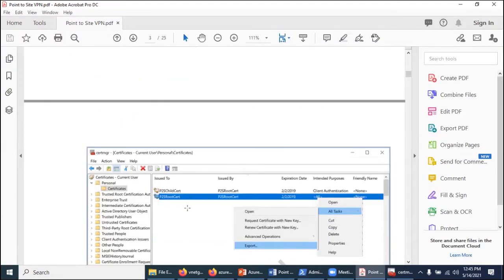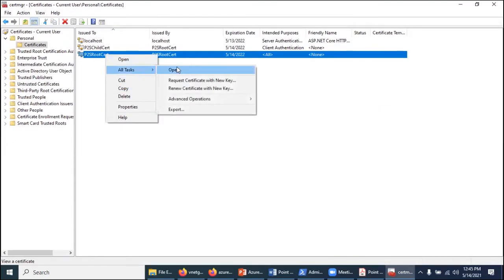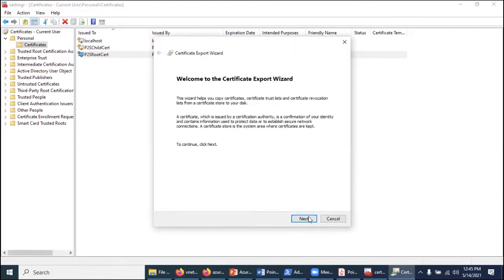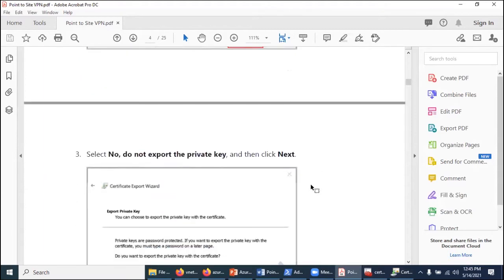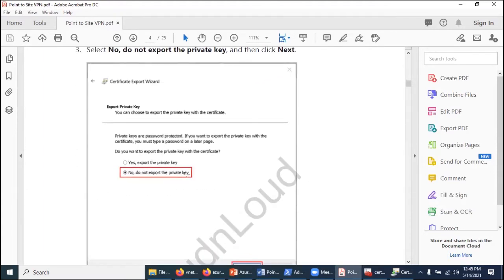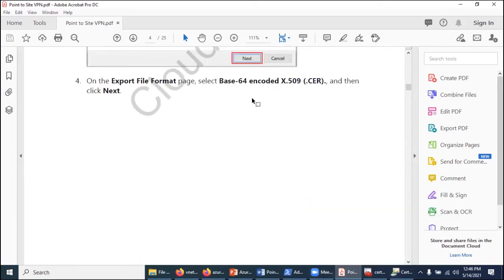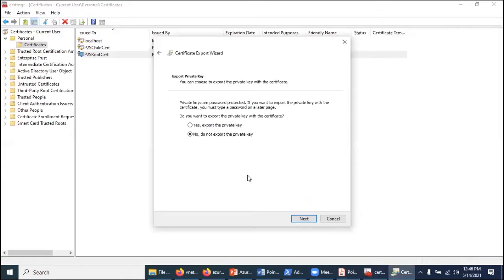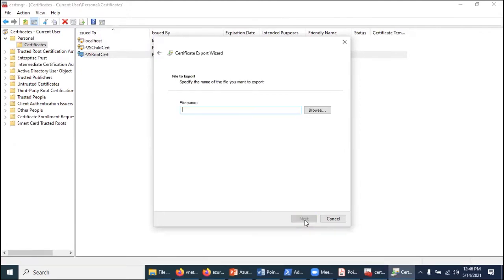Now we need to export it. First we will export the root certificate. Go to root certificate, right click, all tasks, export, next. We don't need to export the private key because we are going to use it for authentication. Okay, so come down, select the Base-64 encoded option. So say next, Base-64 encoded, next.